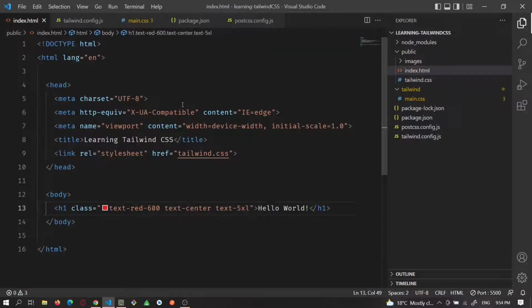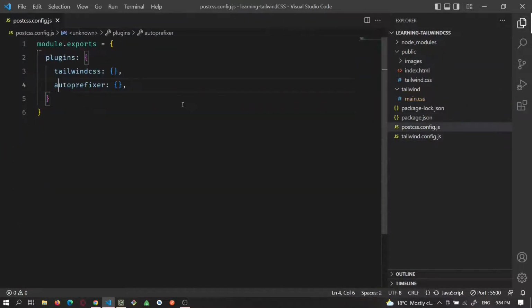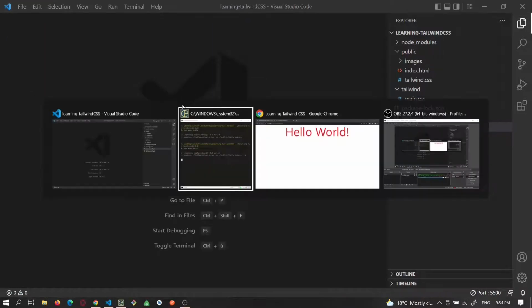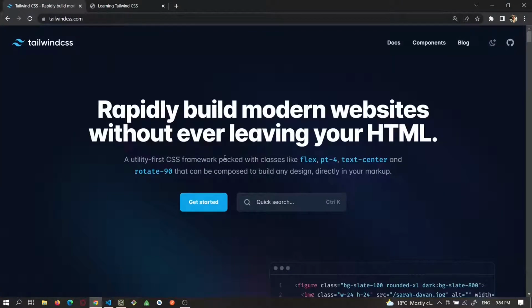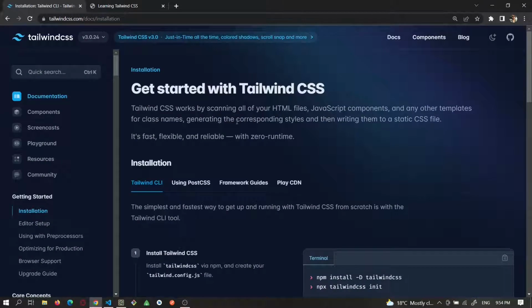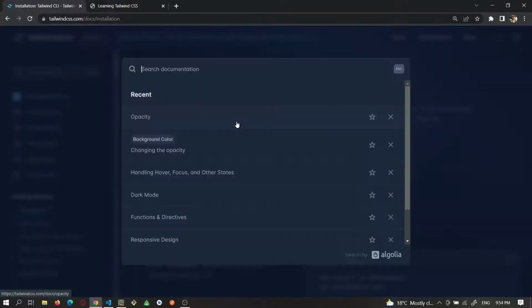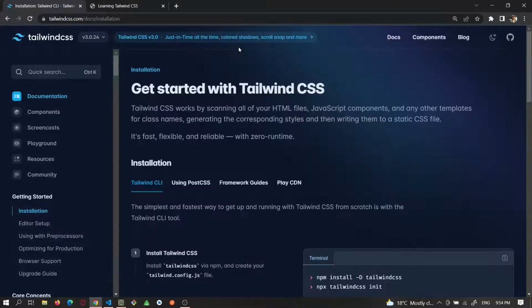Okay, so now let's jump to the documentation and discover some most commonly used classes. Let's talk about them. Okay, now we are on the Tailwind CSS documentation. The cool thing about this documentation is it's pretty easy to search for any style that you want to apply. So we go to docs, and if we type Control K, we get this pop-up for searching all the documentation. It's Control K or Command K for Mac.